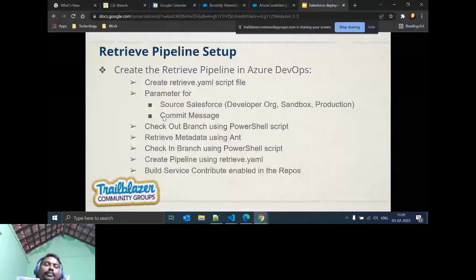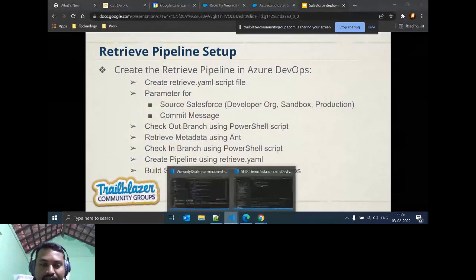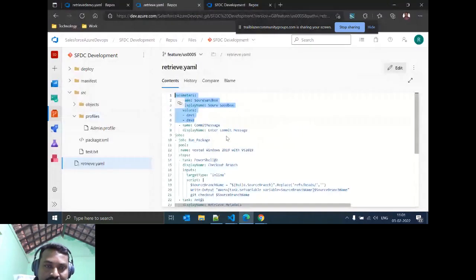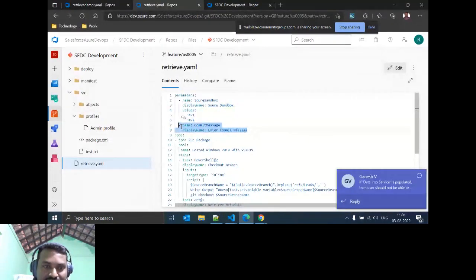Then we need to put the commit message. Whenever you are retrieving components, whatever development I completed, you need to put the commit message: for what purpose you are committing your changes from Salesforce to the repository. You put a proper commit message about what change you moved from Salesforce to the repository. That is the commit message, and it is the second parameter. Each parameter is marked with a hyphen.